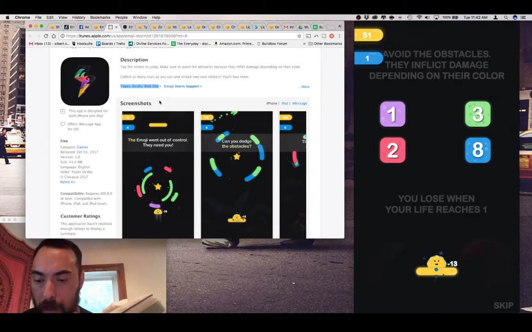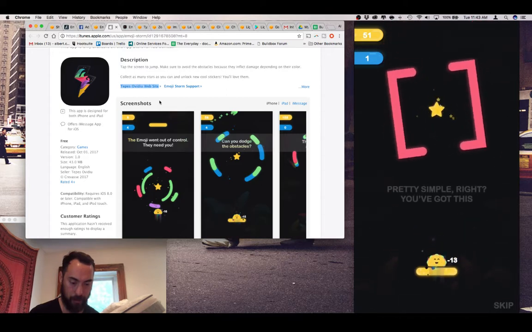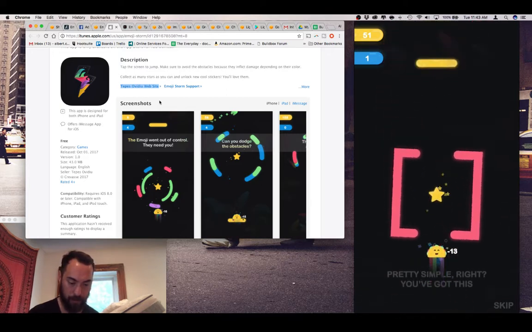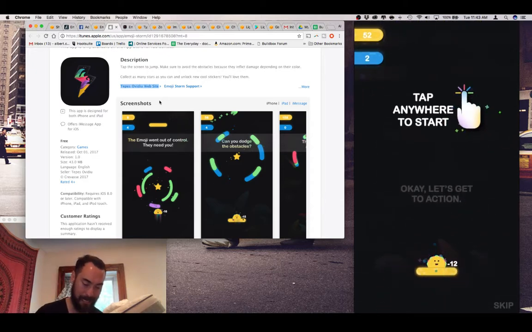Okay, so purple is one, green is three. So purple and red are okay. Blue and green are bad. Blue is really bad. Pretty simple, right? Okay, purple and green. So red's not too bad, but we still want to avoid it. Oh, I got hit and his face got kind of red for a second. Tap anywhere to start. Okay, let's go.